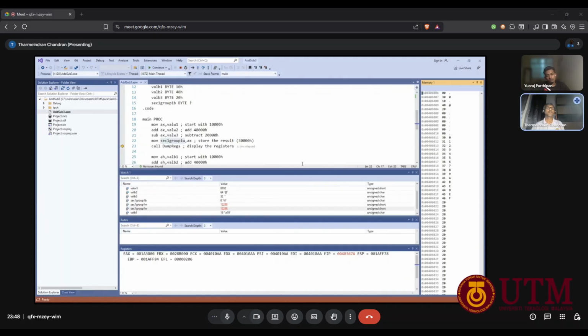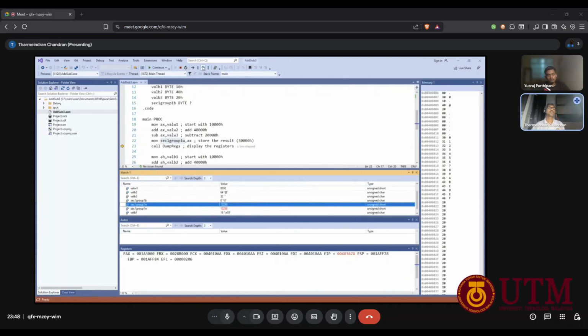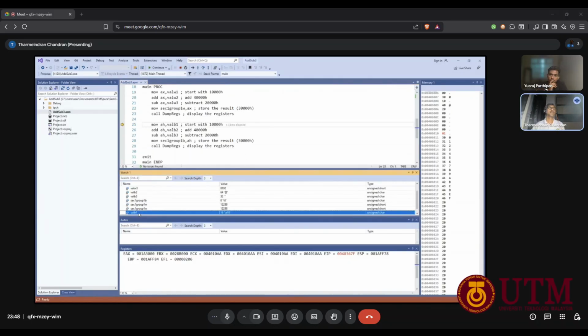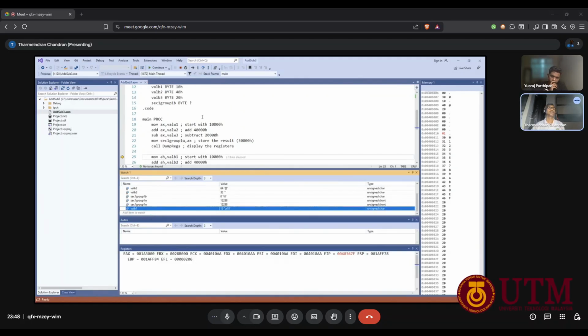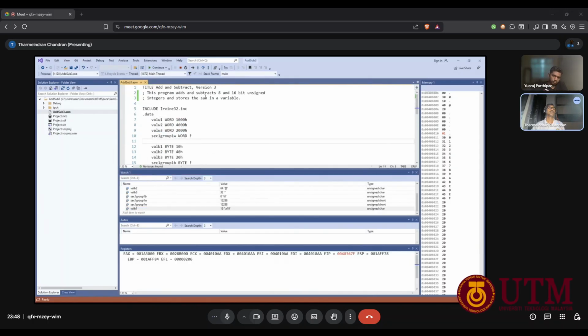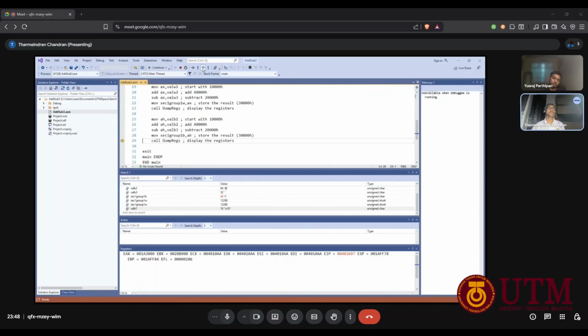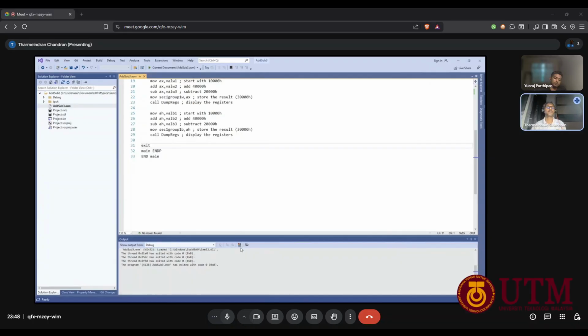Proceed. We can see the word value here, in the top registers. And the program ended. Okay, thank you, everyone.